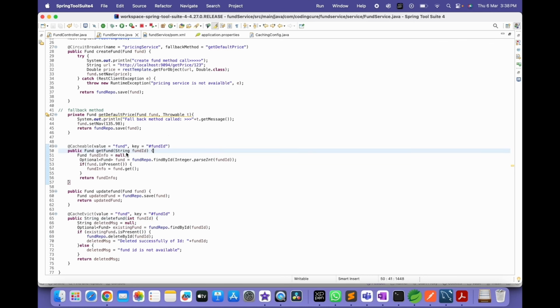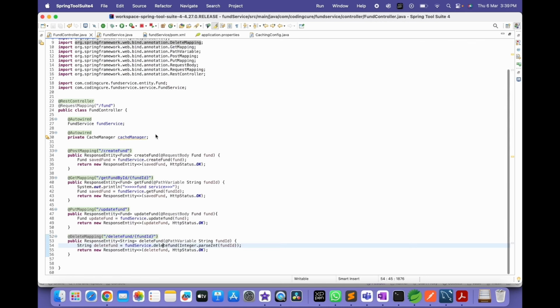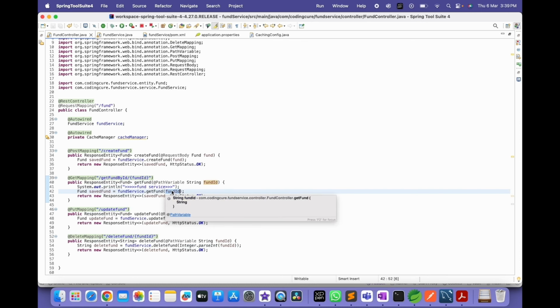So we can do one thing. Instead of getting the fund id as a string, I can get this fund id as an integer. So here I can convert this fund id. Instead of passing string, I'll pass the integer value. So Integer.valueOf of fund id.